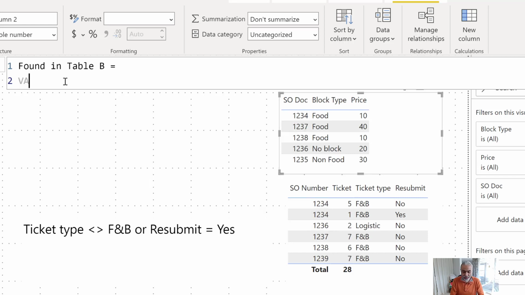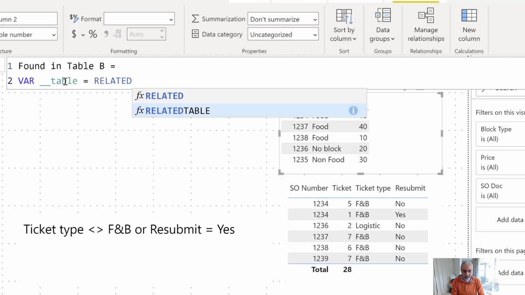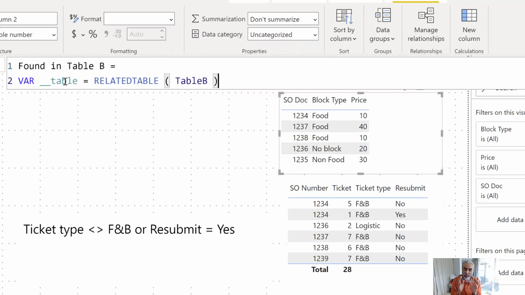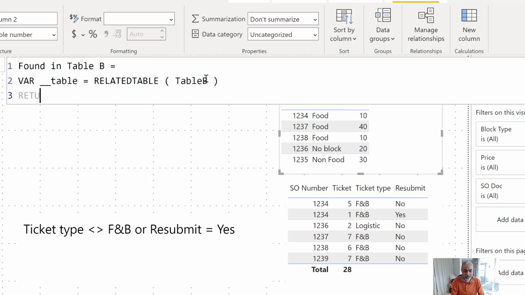Let's store that table in a variable. We will call RELATEDTABLE, and in this case you will only be able to give the name of a table where you have a relationship. If you are adding a column on table A and we have another table, table C, that does not have a relationship with table A, then you will not be able to give that table name in RELATEDTABLE. It has to have a relationship. So if we say RELATEDTABLE of table B, let's see what rows we get in this case.